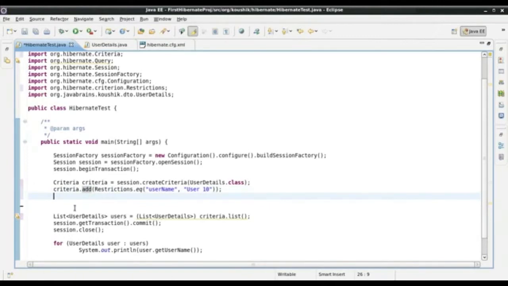But once I'm done with adding all the restrictions, when I do a criteria.list, first it's going to look at this entity, the class that I mentioned here. And for this entity, it's going to apply all the restrictions that I've added here. Here in this case, it's just an equal restriction. So it's going to apply this equal restriction and get the list of users where the username is equal to user 10, as this is the only restriction we've applied here.